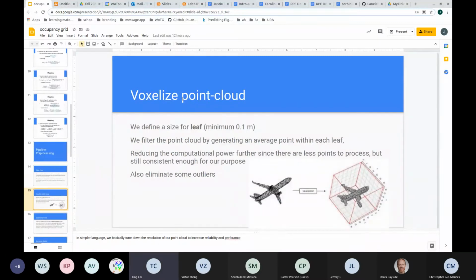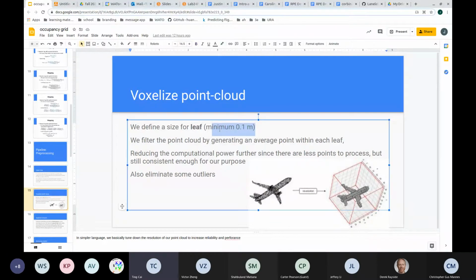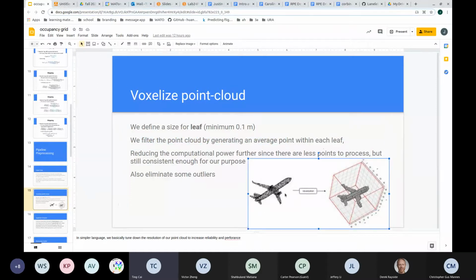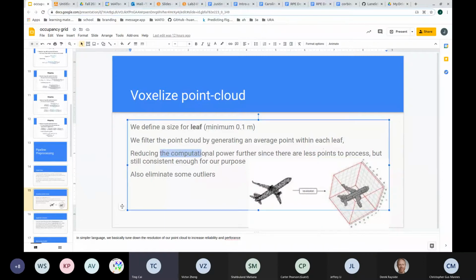The next step we do is voxelizing the point cloud. We define a size of a leaf, usually a minimum of 0.1 meter. And we filter the point cloud by generating the average point within each leaf. Look at this image at the bottom right. We basically turn this point cloud of an airplane into Legos. Or if you ever played Minecraft, it's like a Minecraft airplane now. It also helps us reduce the computational power further since there are fewer points to process now, but it also stays consistent enough for our purposes. It also eliminates some outliers and in some cases produces a basic safety distance from the actual object itself.